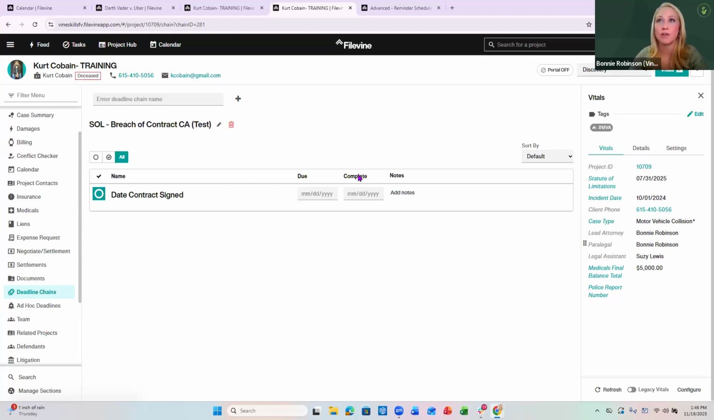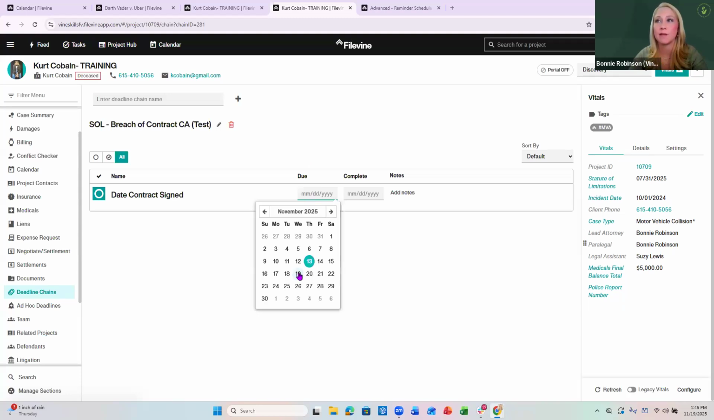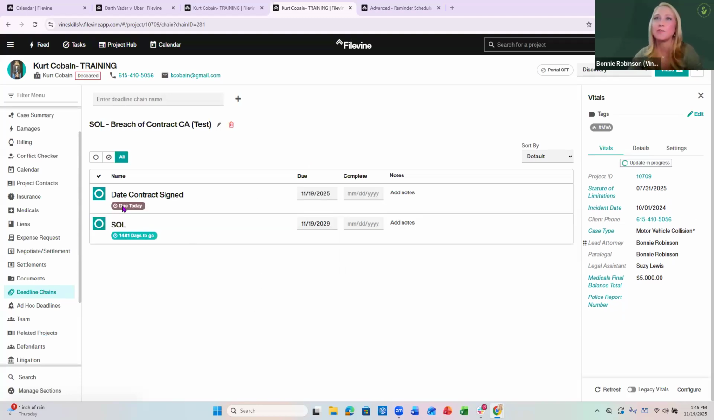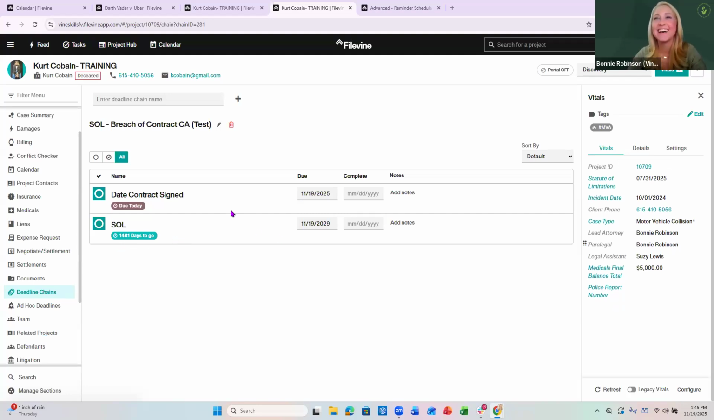You will have one triggering event and then you'll be able to... I don't think this one's going to have any triggering events. Yeah, we do have. So you can see the statute of limitations. We have date contract signed. We put that in and now we have the SOL date, which is a very long way away. It's 1,461 days to go until we get to that statute. I'm not sure what state that's for, but oh, it's for breach of contract, California. There we go. I was like, that is a very long statute.